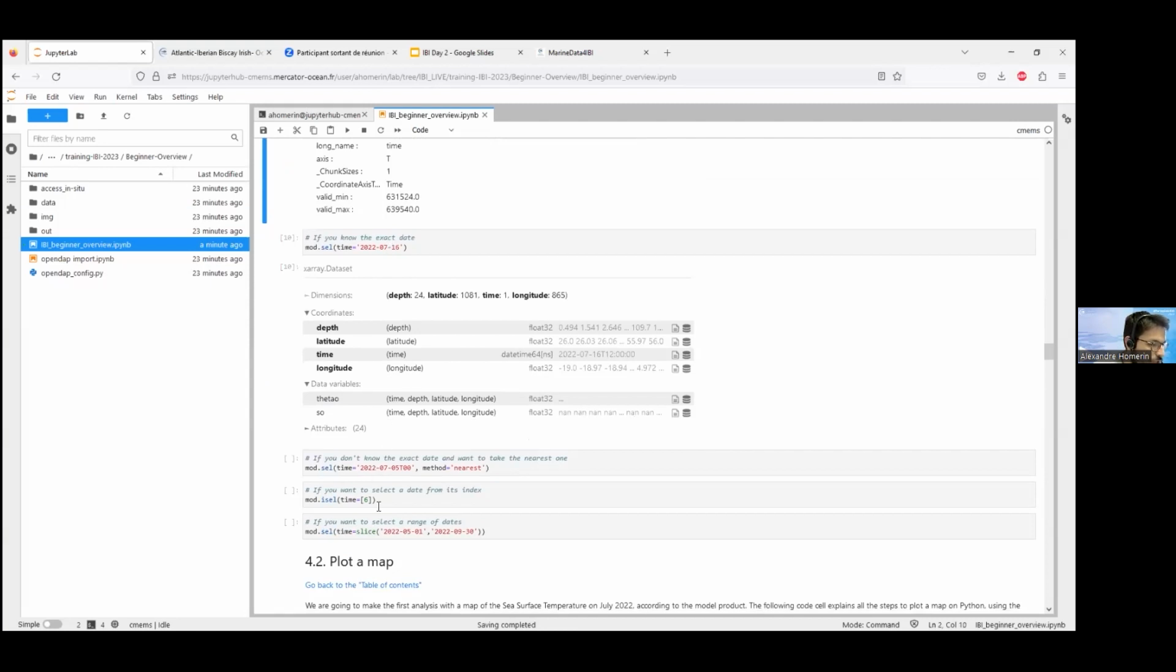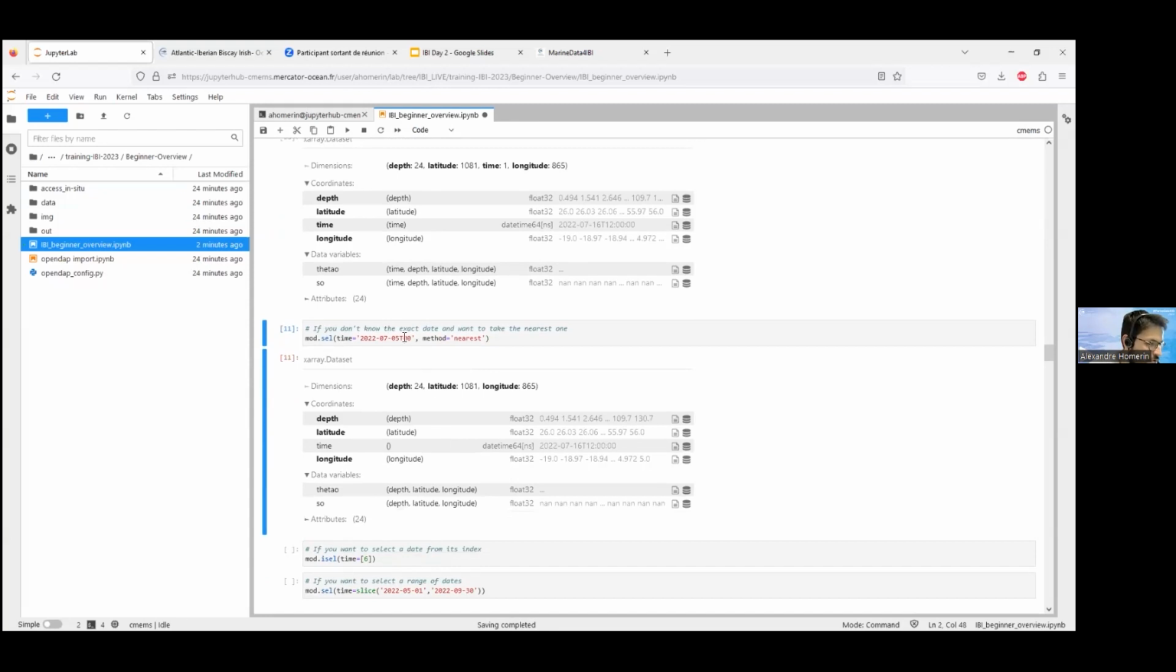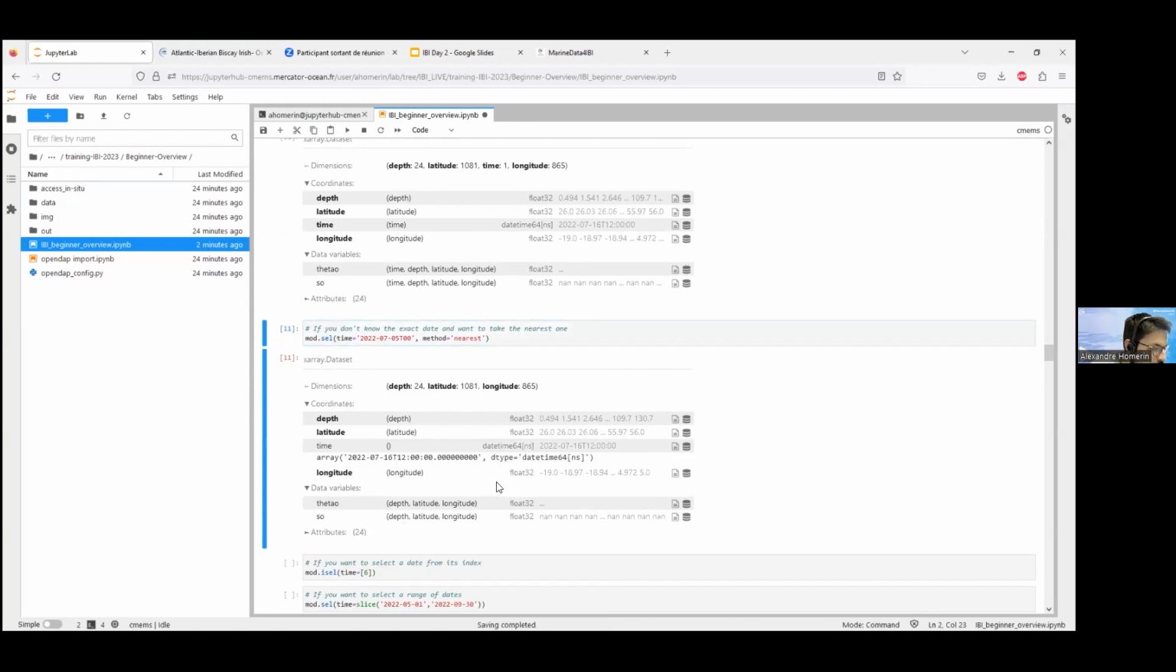So you can use the nearest method in the sel function, and it will select for you, as the name indicates, the nearest date in the data. So if we do this, we've tried to select the 5th of July. And if I look at my time coordinate that I have retrieved, I only have the 16th of July, which was the closest date.